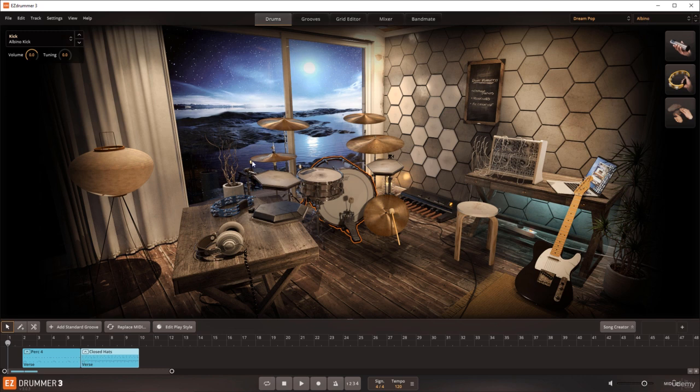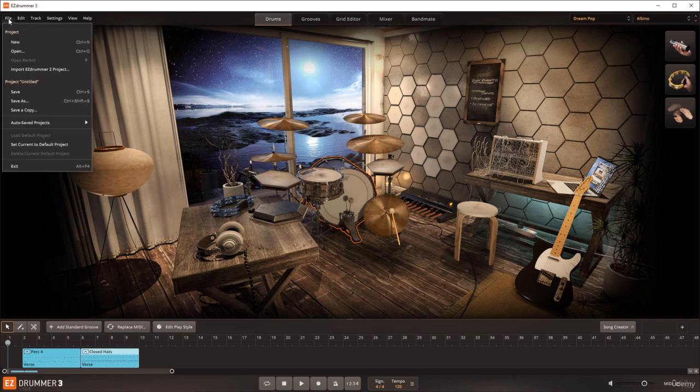Now in terms of saving a new project, we get these textually self-explanatory save, save as, and save a copy options.